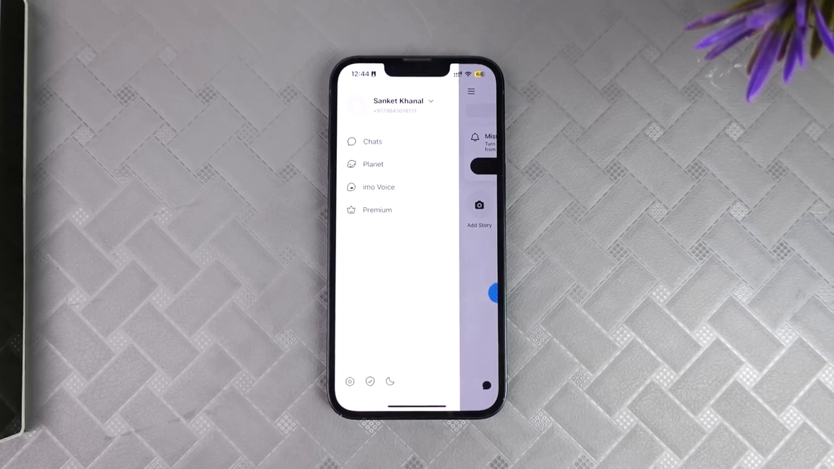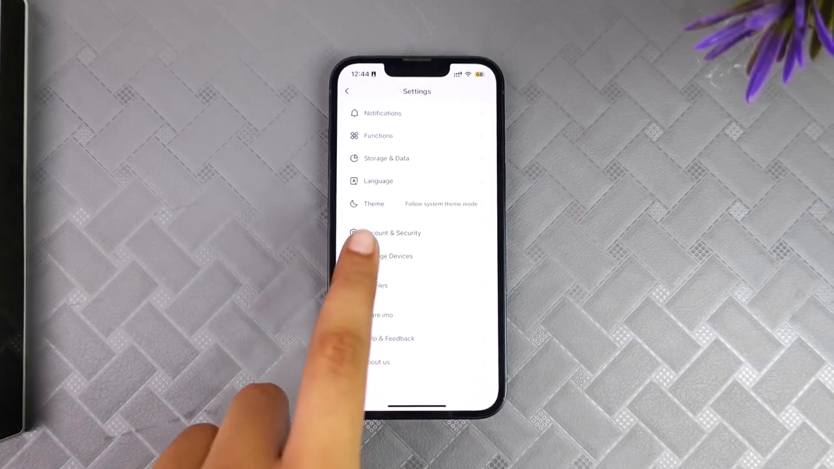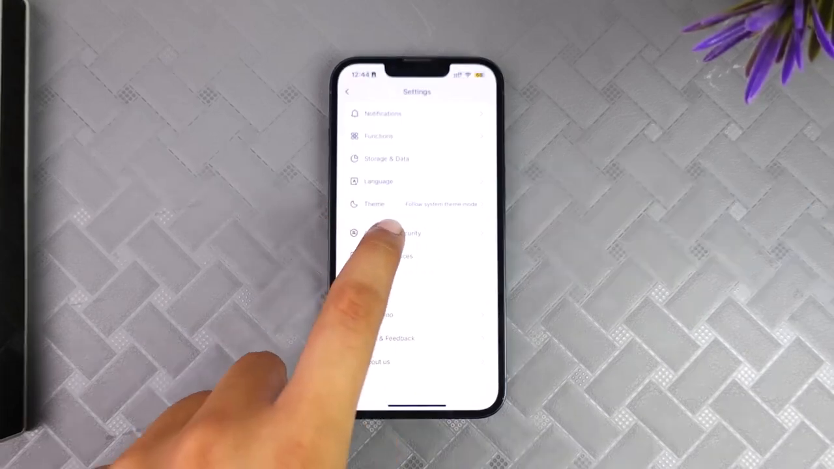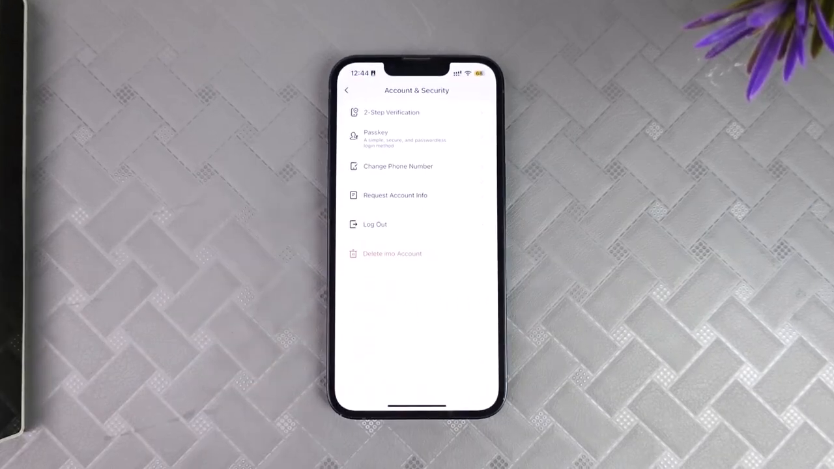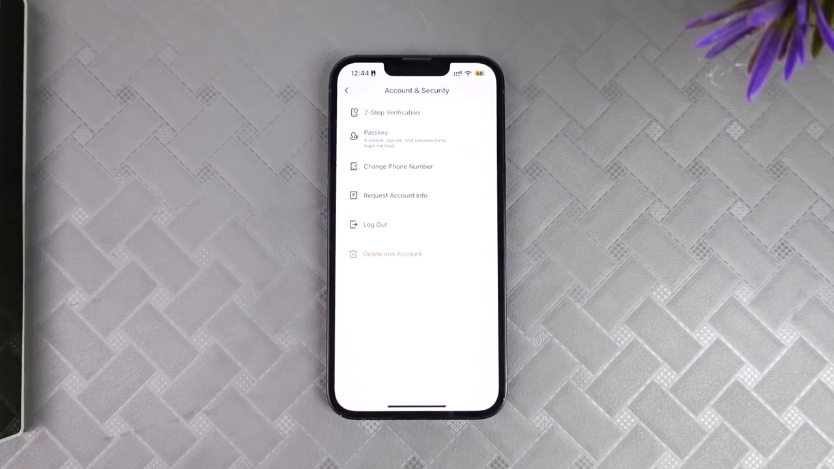So at the very bottom of the page you'll see the settings option, so click on it. Under settings you'll see the options like notifications, functions and so on. On the second box of the settings you'll see the option like account and security, so click on it, and you'll see the options like two-step verification, passkey, change phone number, request account info, log out and delete IMO account.